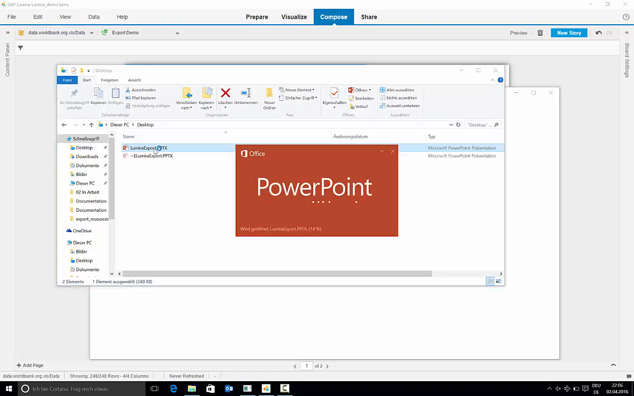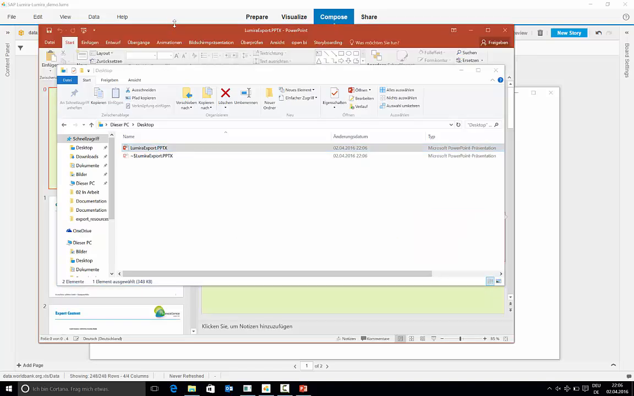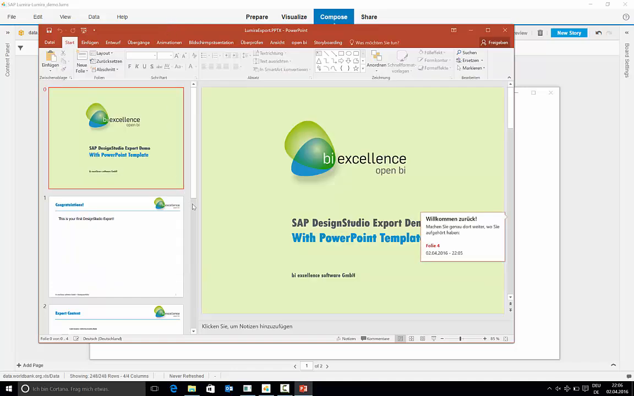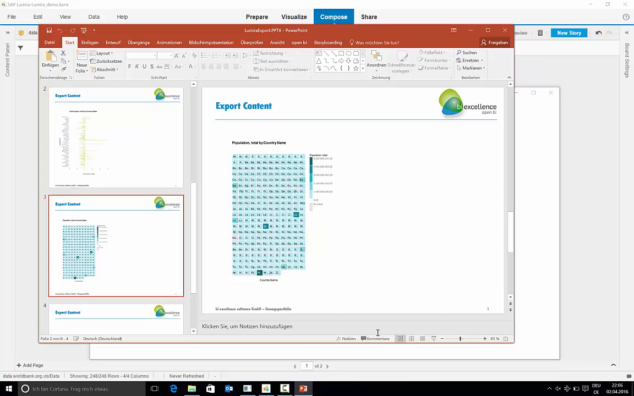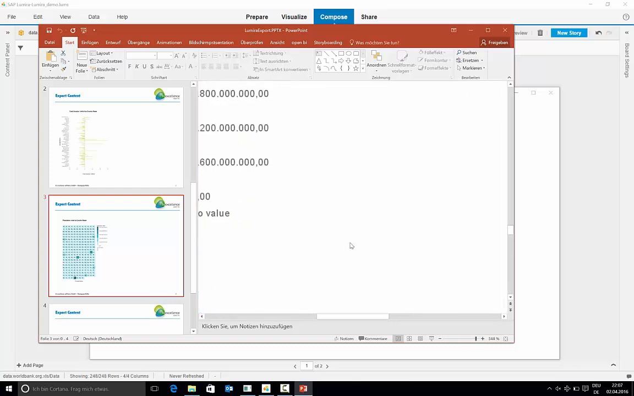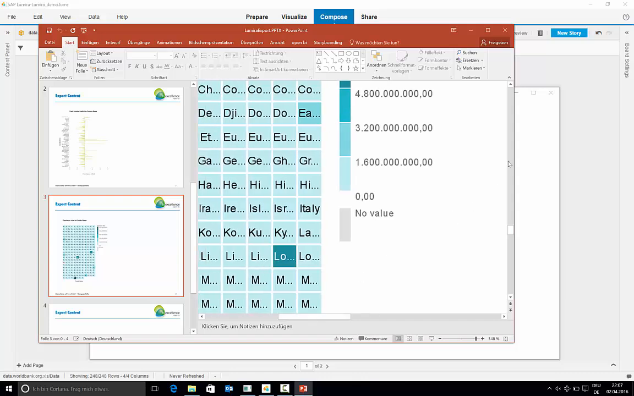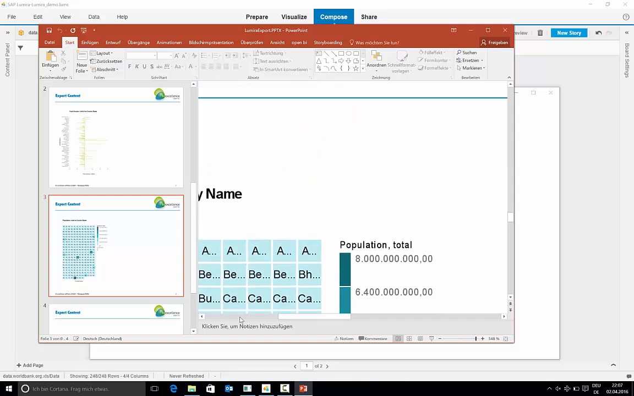And we will see that it's just like in your company CI, and you have the charts in really good quality in your document. So let's zoom in a little bit and you can see that it's still crystal clear. So a really good solution to get your charts to PowerPoint.